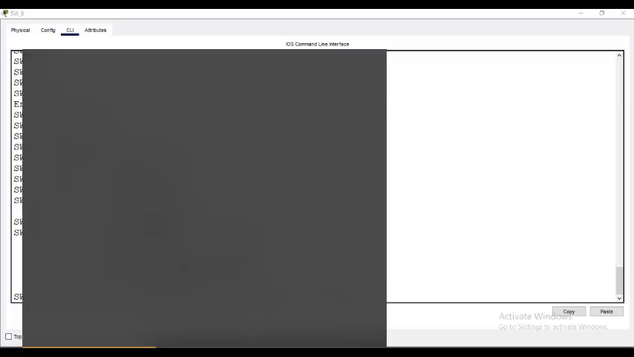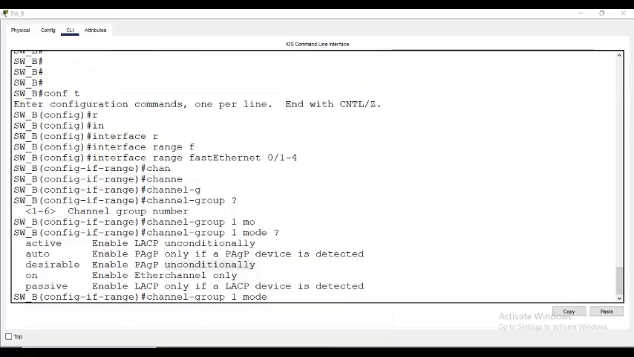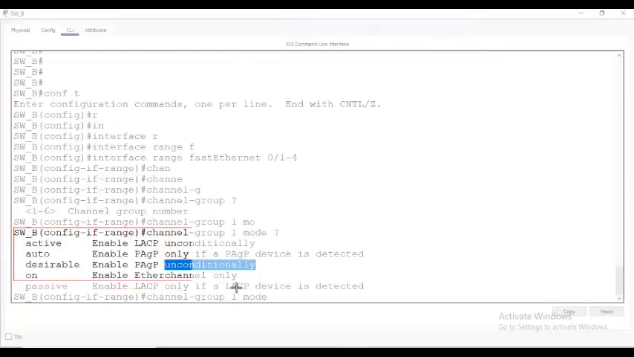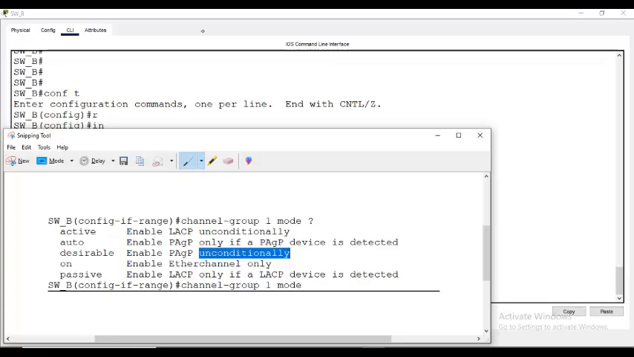We saw these 5 things already, but I'm going to explain one more time, though you said you understood. When you say desirable or auto, it means you want PAGP. When you say active or passive, it means you need LACP. That part you understood, I know.